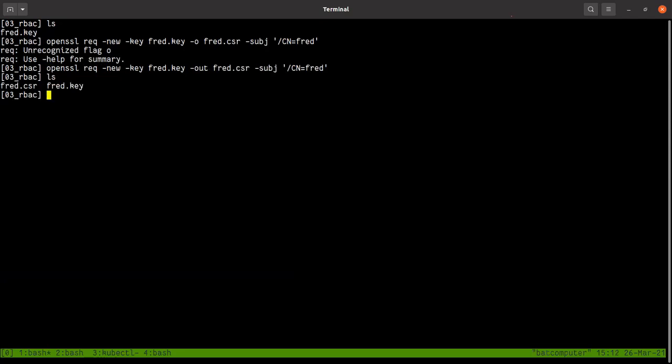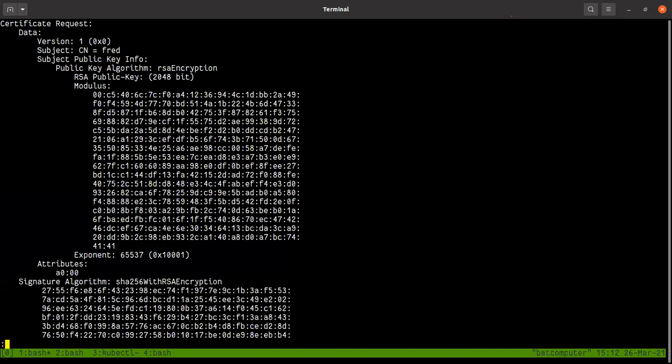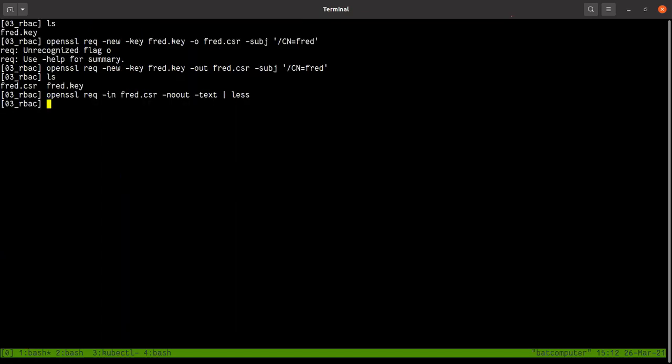We can look at the CSR, the signing request, by doing openssl req with fred.csr. So this is the CSR request. The name is the important one, we need to remember this. The common name, the algorithms, etc. Just to check that.